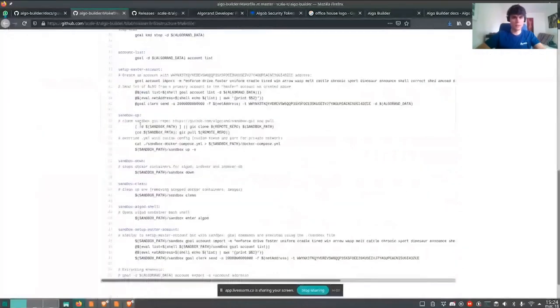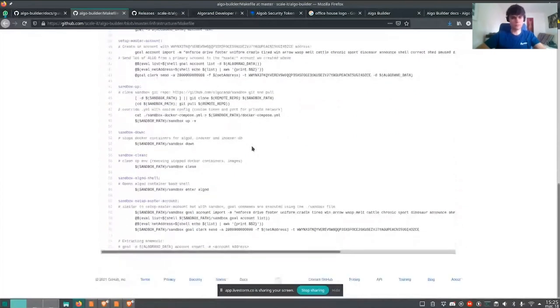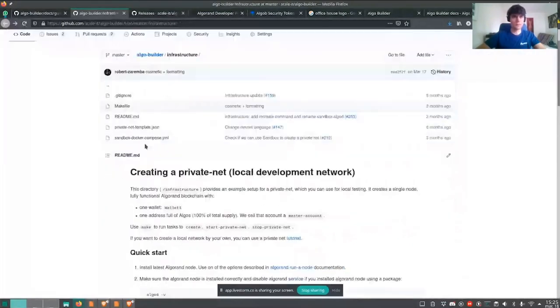So the sandbox up will do the Docker compose. This creates the Docker compose and creates everything. But basically you need to run docker compose up, and it will create the sandbox for you. All right.